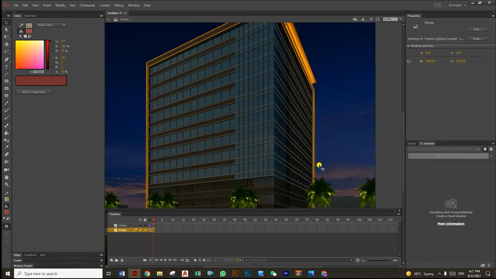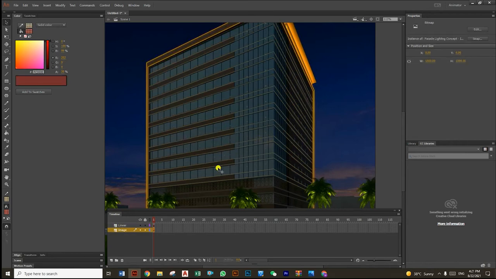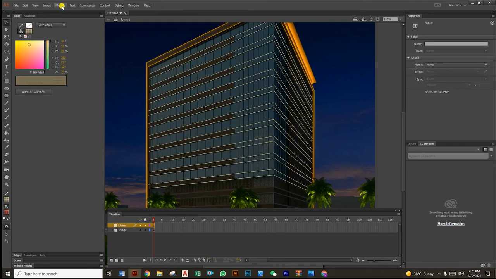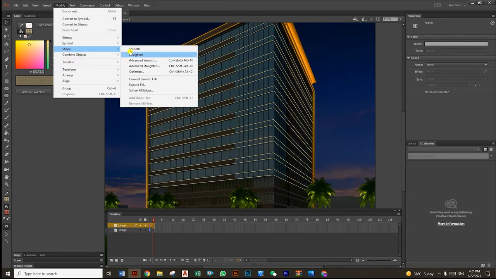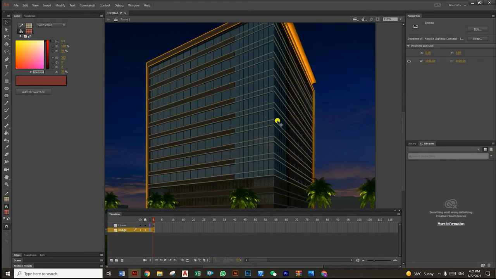But one issue, you can see the line is very tiny, a very thin line. We might not see a very good effect. So again, we'll click it, go to modify, shape, and expand fill. Let's say we'll make it 1 pixel more, so it's a little bit bolder. Now we can see the light effect much better.